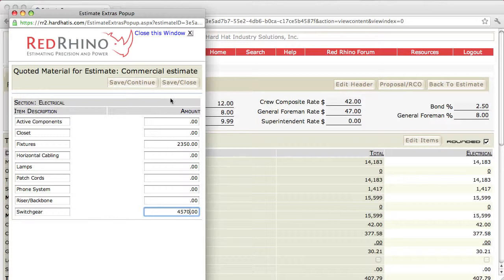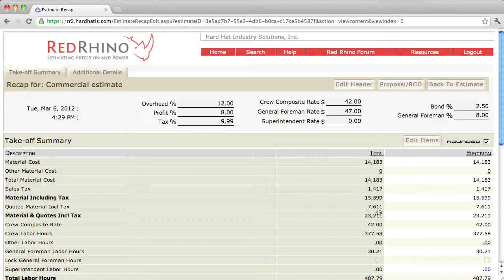Now when you're all done with that, you click Save and Close, and when you do, the program adds that to your estimate. Now if you look at the description of what this is here, it says quoted material including tax. The program added tax on top of what we input here. Okay, so that's how you input your quoted materials at the recap.